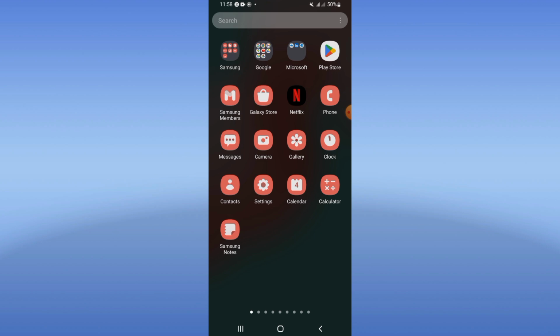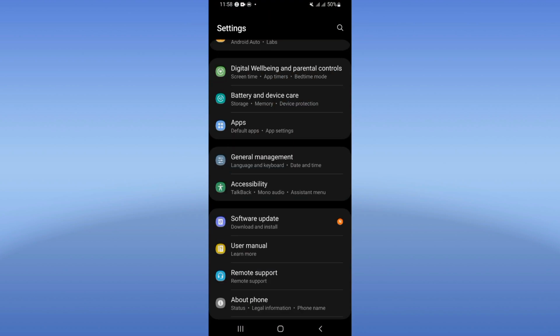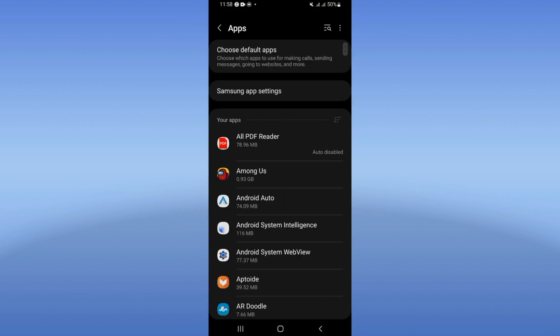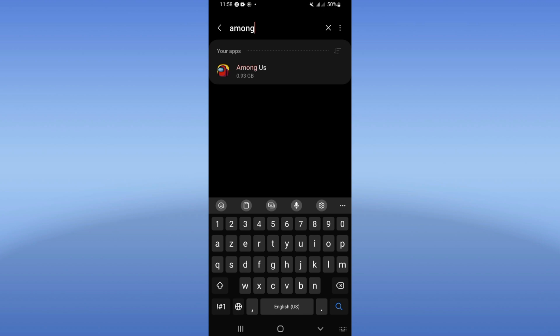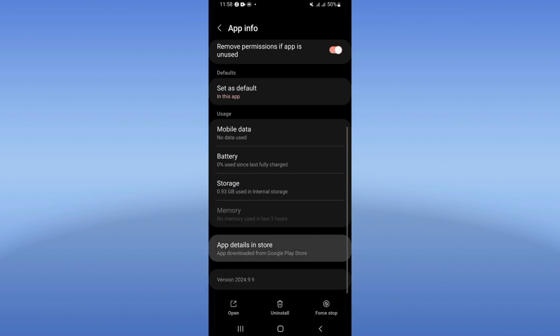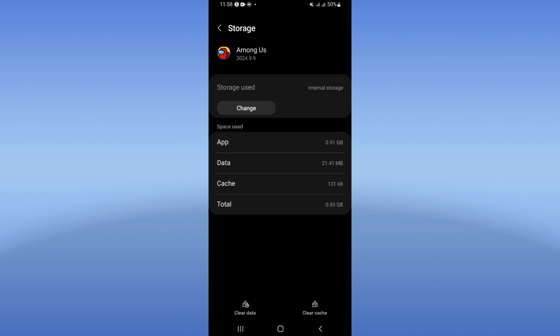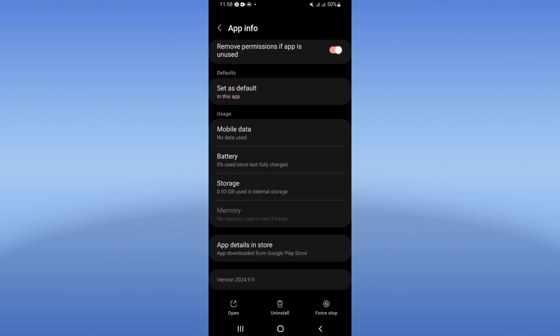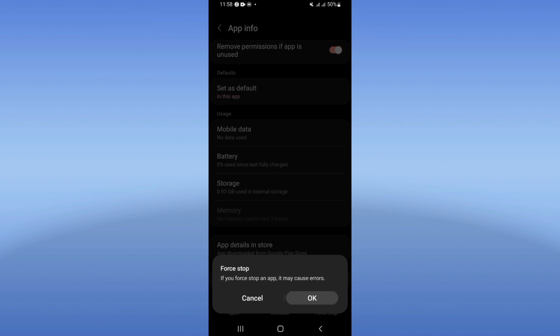Let's start. You need to first open the settings of your phone, click on the apps option, search for Among Us and click it. Right now you're going to see this list. Go and click the storage option, then click clear cache. So just go back now and click force stop and click OK.